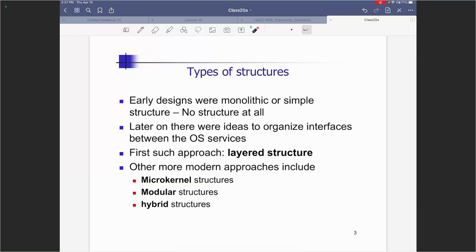organize interfaces between the operating system services. So that's what happened later. Later on, there were ideas to organize certain interfaces between operating system services such that each layer or each module could be responsible for a certain limited number of services, right? So that's where we are isolating, okay, layer 1 does this, layer 2 does these other jobs, layer 3 does these other jobs, and so on.